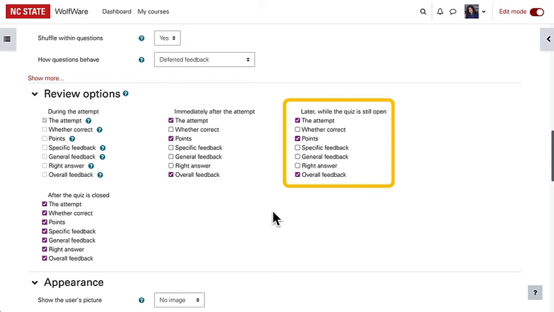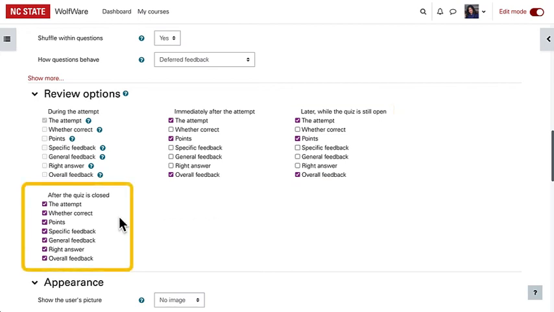If you have not set a close date and time, students can see these items anytime after they submit the quiz. The review options for after the quiz is closed are only available if you have specified a closing date and time in the timing settings.